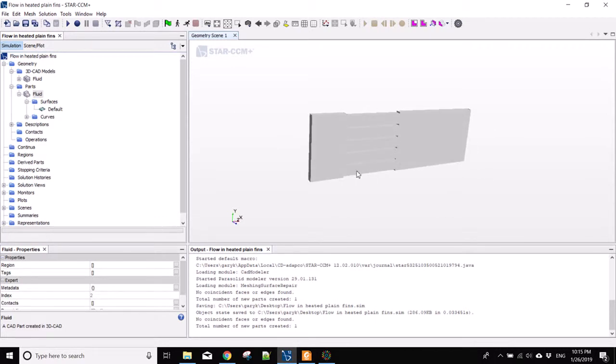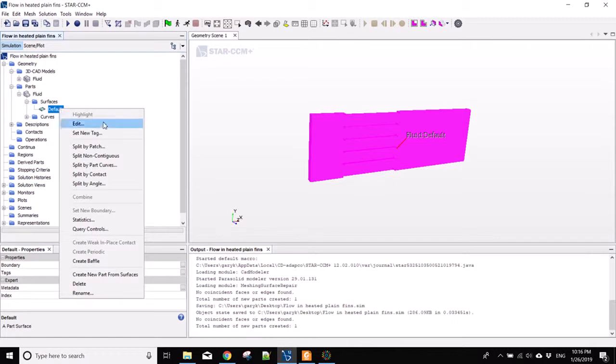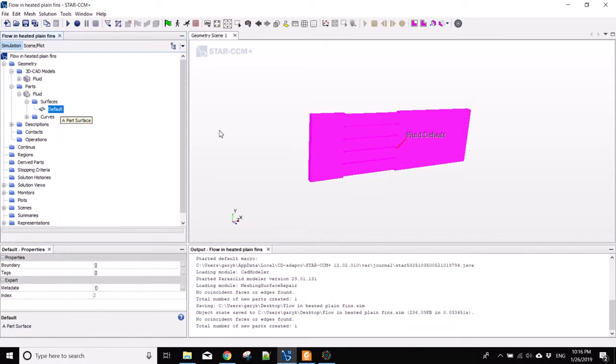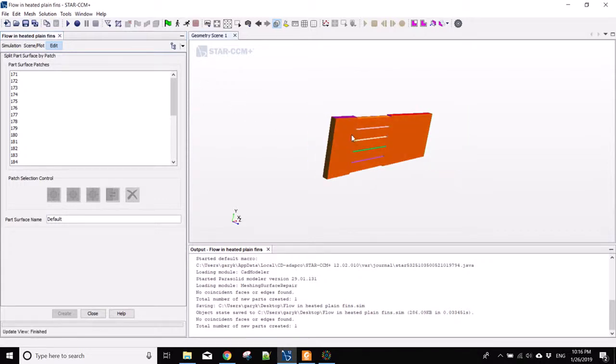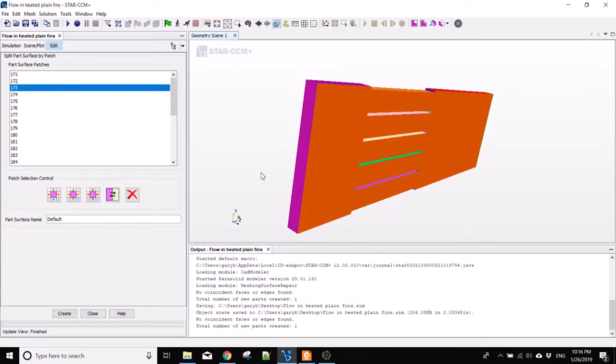So this geometry scene basically reflects the parts over here we have, and now I'll right click on default and select split by patch. So in this window I'm going to split the surfaces. Here I'll select this surface and rename it to inlet and create.